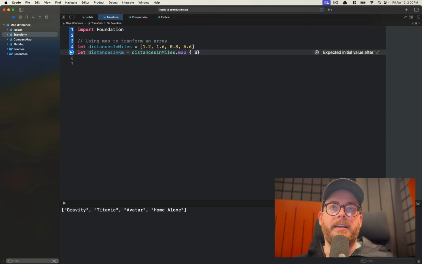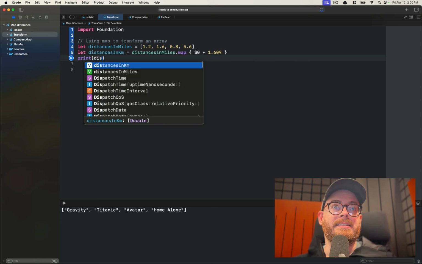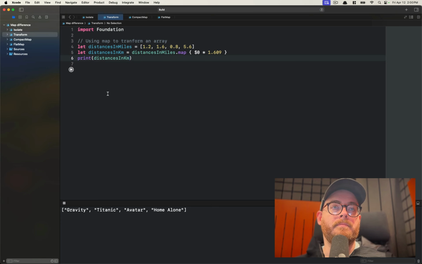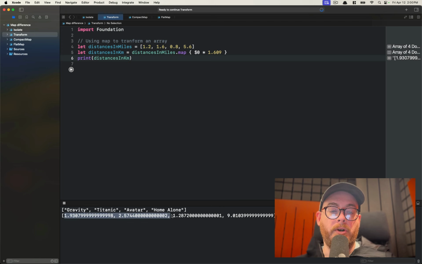And we're just going to say $0 times 1.609, which I believe is the correct conversion rate. And now when we say print our distances in kilometers, we're going to get an array of our kilometers that have been converted from miles. Right, so it's performing that transformation and then returning it back into an array for us to use however we want.